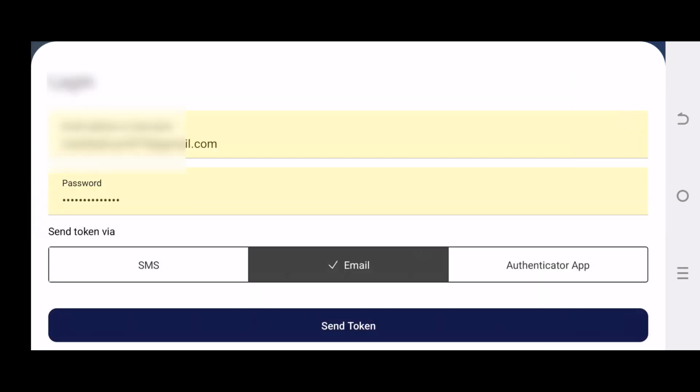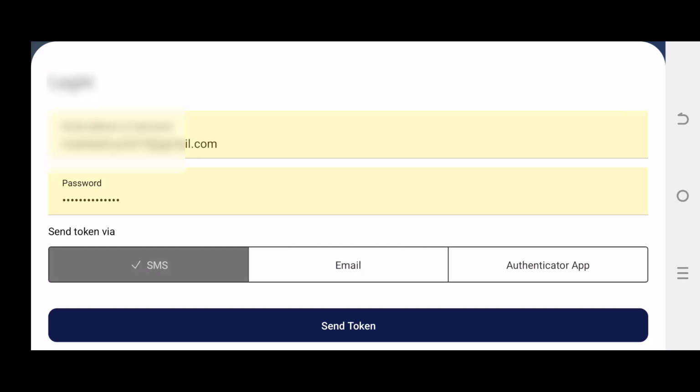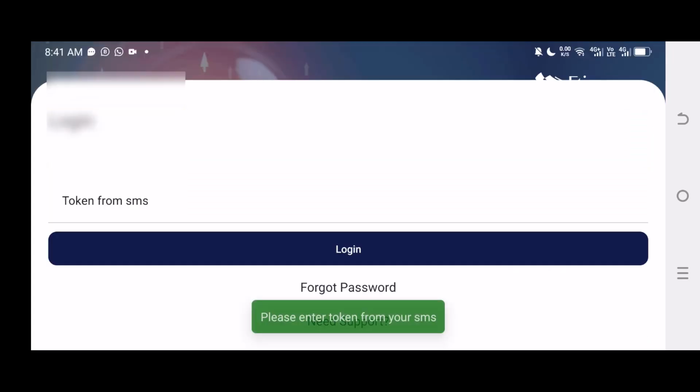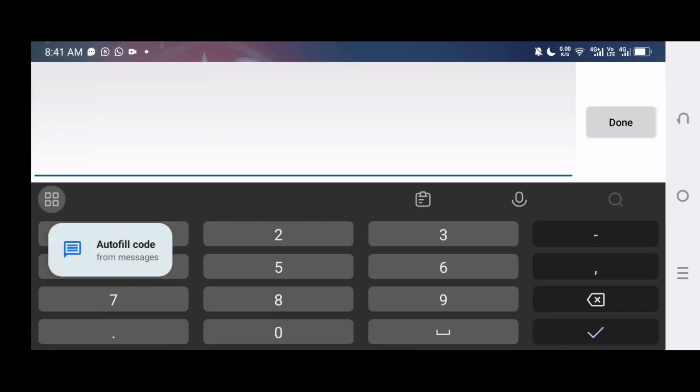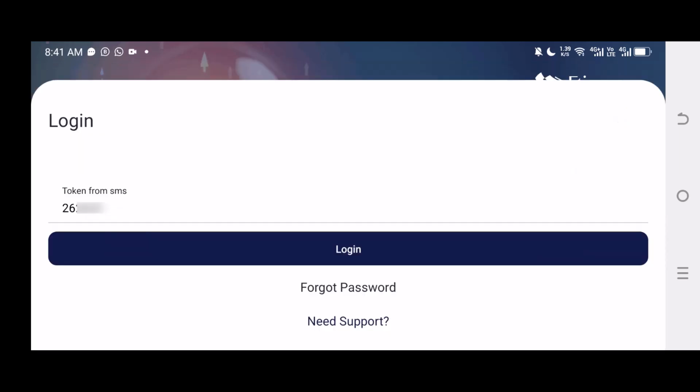Once I log in, I have to select where I want them to send me the verification code. I can choose email or I can choose SMS. I'm going to choose SMS and send token. And so they'll send the token. We wait for a few minutes. They send the token. Once this token comes, you log in.